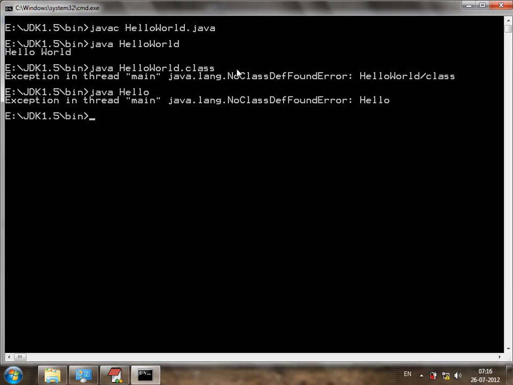If you give any input to the Java command, Java space some class name, first the runtime environment will try to find an executable file with that name. But do we have any executable file, any .class file with the name hello? No. In that location, we don't have any .class file with the name hello.